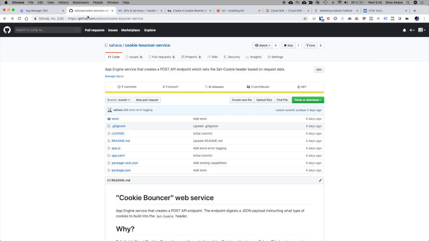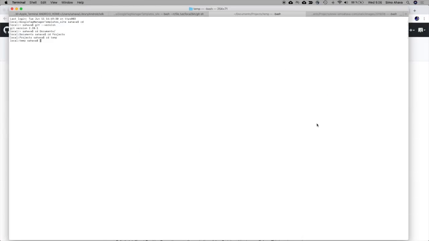Next, what you need to do is visit my GitHub repository, github.com/sahava/cookie-bouncer-service. And here behind the green link, you'll find a URL that you need to copy. Either click the clipboard button here or just Command C or whatever. And then when you're in the directory under which you want to add the source code, you just run git clone and then paste the URL and hit enter.